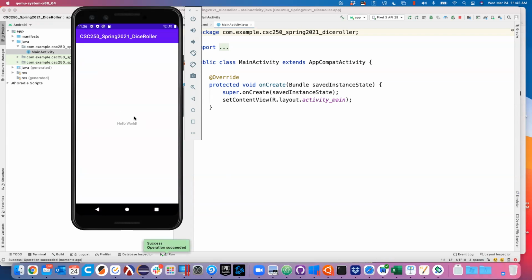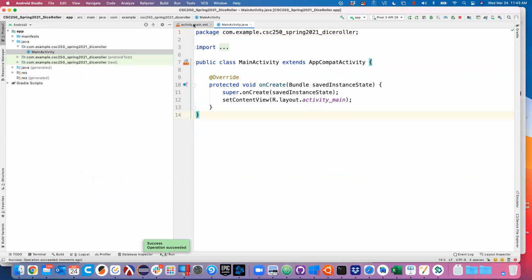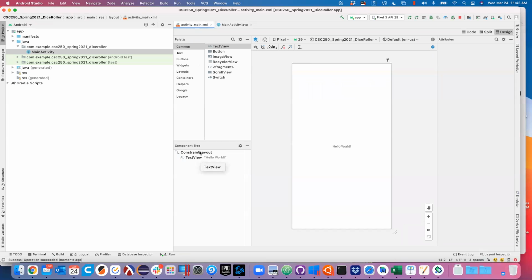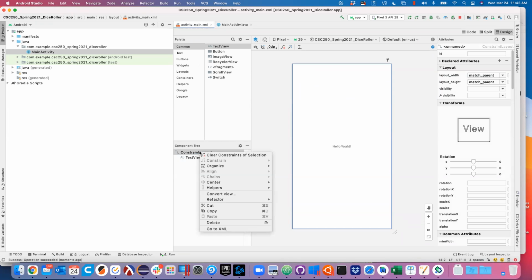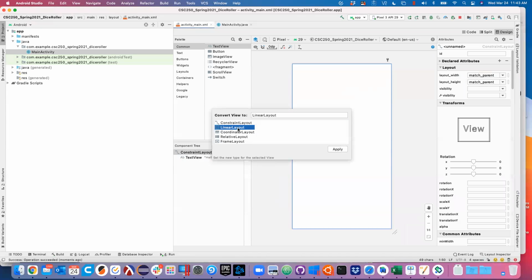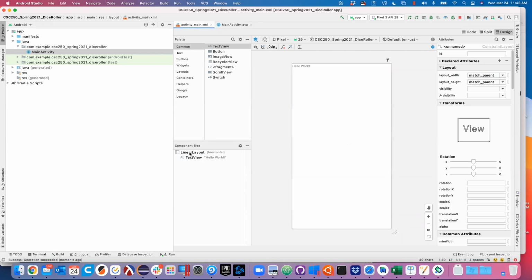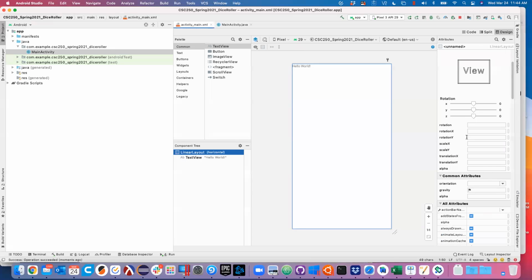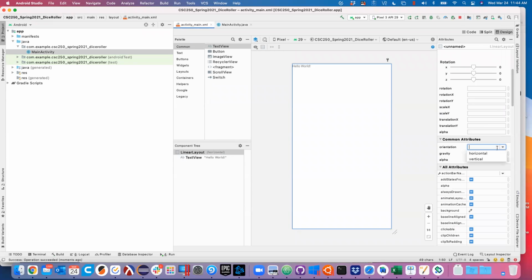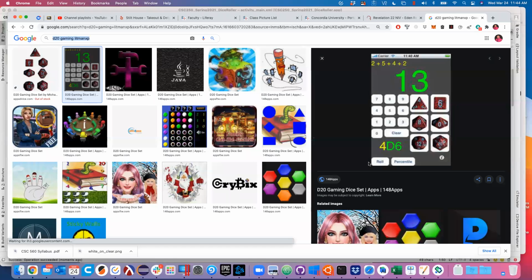All right, so there's our hello world. I'll go into the user interface thing, and just like last time, I'm going to right click on where it says constraint layout, because I'm terrible at interface design. So I'm going to show you again, we're going to do the linear layout stuff. So I'm going to convert this view into a linear layout. And then I'm going to click on that linear layout, and I'm going to change its orientation to be vertical. We are going to try to mimic this user interface here.